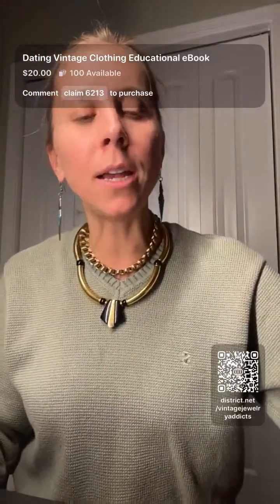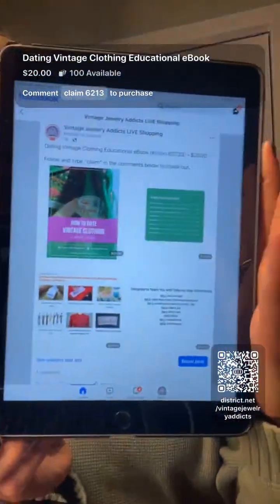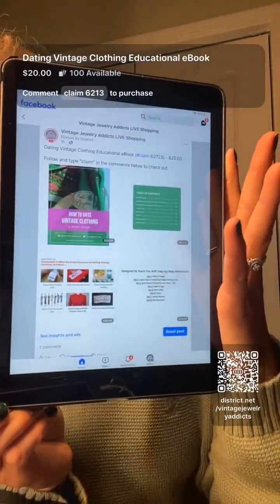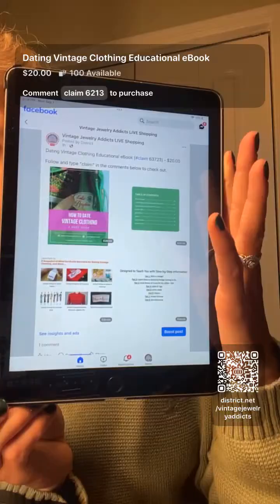So I'm going to show you guys an example, and I'm going to go back here to Facebook, and then I'm going to show you how to do it on district. You can do it on the app or on desktop, which is nice. So let's see. I did share it, and now I don't see it. There it is. Okay.